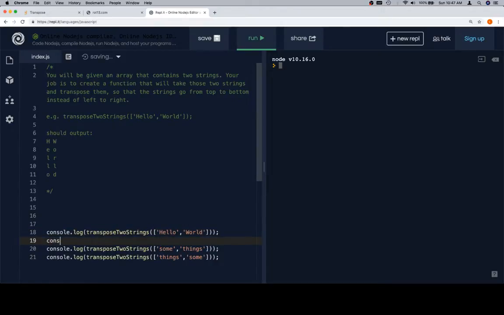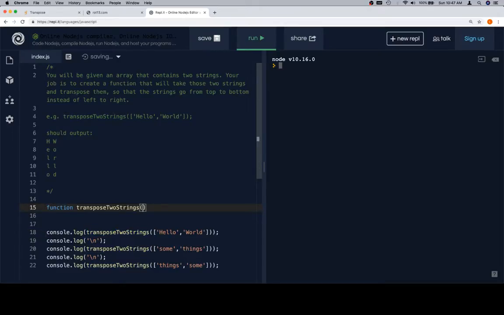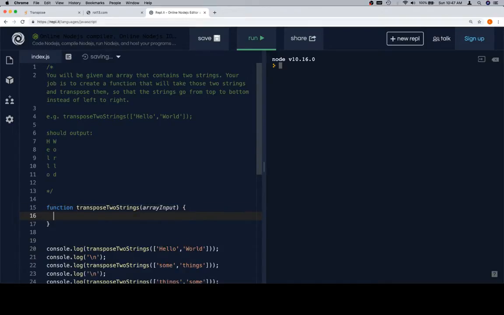Anyway, also going to throw in two console.logs of just new line symbols, and all that's going to do is put some nice delimiters in between our outputs here. So, the function's called Transpose Two Strings, and it looks like you give it an array that contains two strings, so we'll say array input, sure.